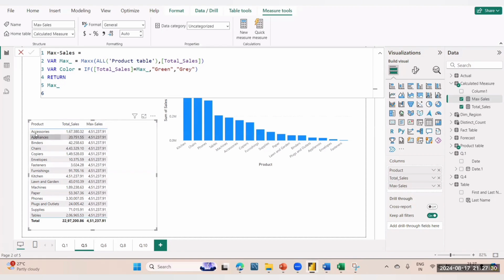If you can see here, I have displayed the product name, the total sales measure, and the max sales. If I sort this total sales, the max sold product is kitchen products. The kitchen product total sales is 4,51,000. That 4,51,000 is the max value, and it is getting stored in the max variable here.